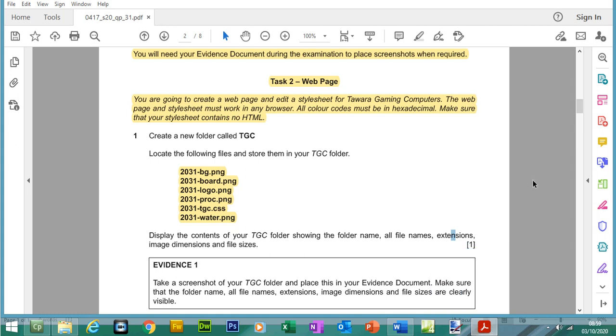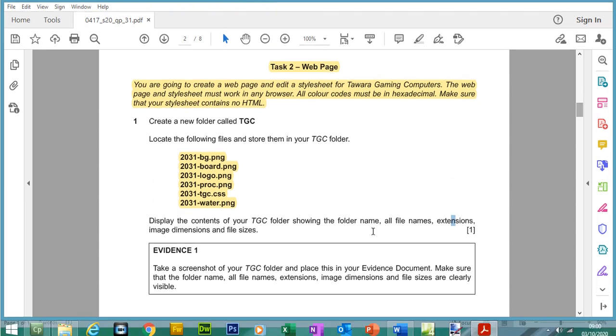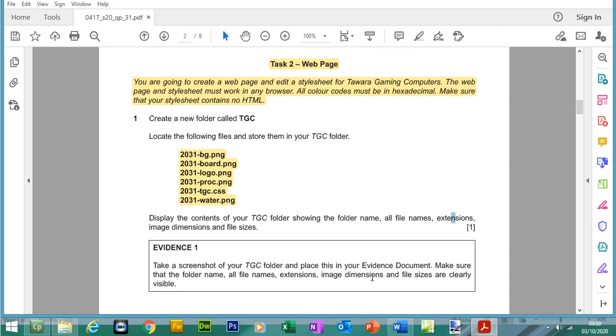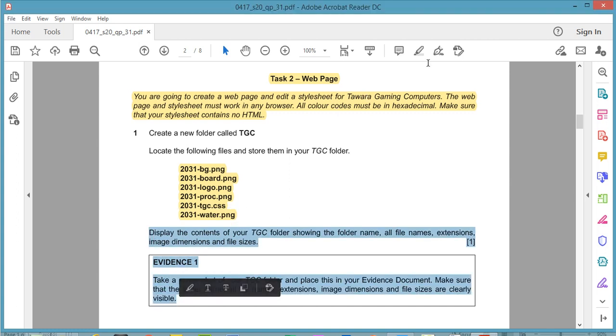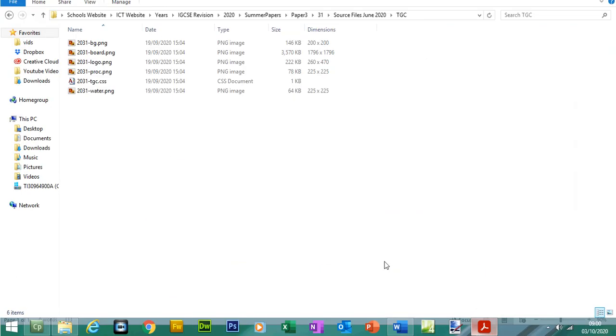So what we're going to do is take a screenshot, and then we're going to be placing this first screenshot into your evidence document. Make sure the folder name and all file names, extensions, image dimensions, and file sizes are clearly visible. Okay, so let me just take the front screen.